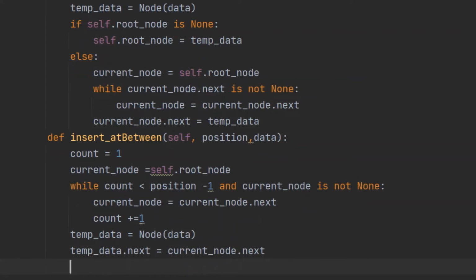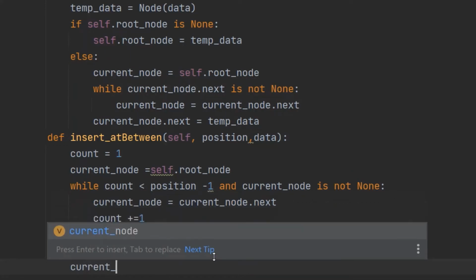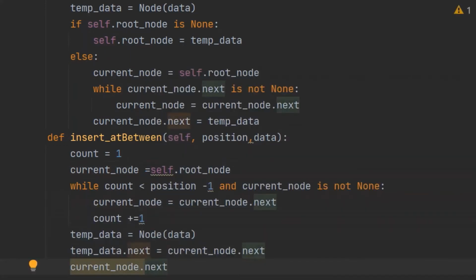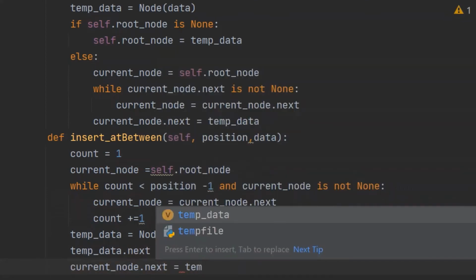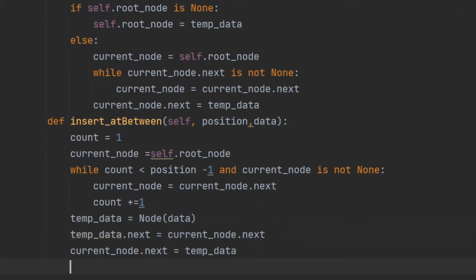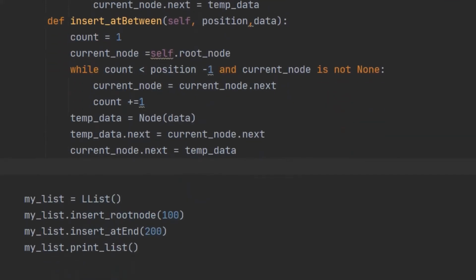So then it's simple now. I just go with current_node.next will be the temp_data, the newly added data. So this newly added node will be inserted in between the list as the current node has been identified by the loop. Now let's move down and check it out in the execution.